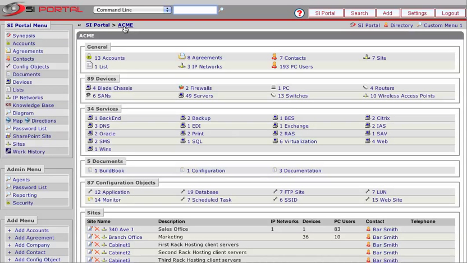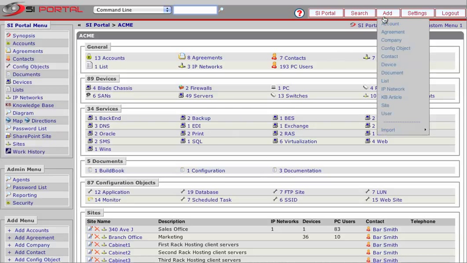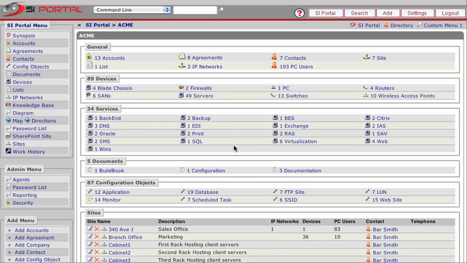Right now I logged in and it put me right in the Acme company's synopsis view. If I was an MSP, I can add additional companies, and the synopsis view will show a synopsis of the whole SI portal, not just this one company. So you can see here we've got accounts, basically usernames and passwords for systems or services. We've got agreements, contacts, configuration objects, documents, devices, lists, IP networks, knowledge bases, and sites. Everything else is superfluous.